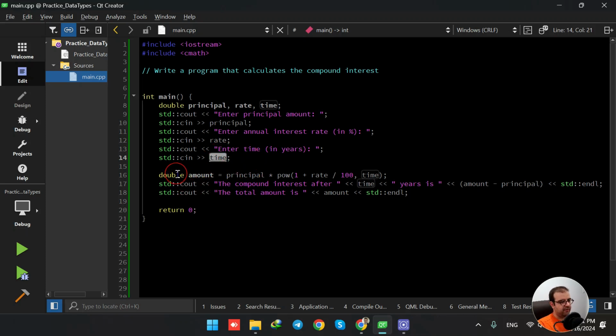After doing this, we are going to have the compound interest formula. It's a common formula that we are going to write down here. We have the principal times 1 plus rate divided by 100, to the power of time, which is the number of years that we are going to repay this amount. So in order to have one number added to another and then raised to the power of another number, we are going to use the pow function in C++.